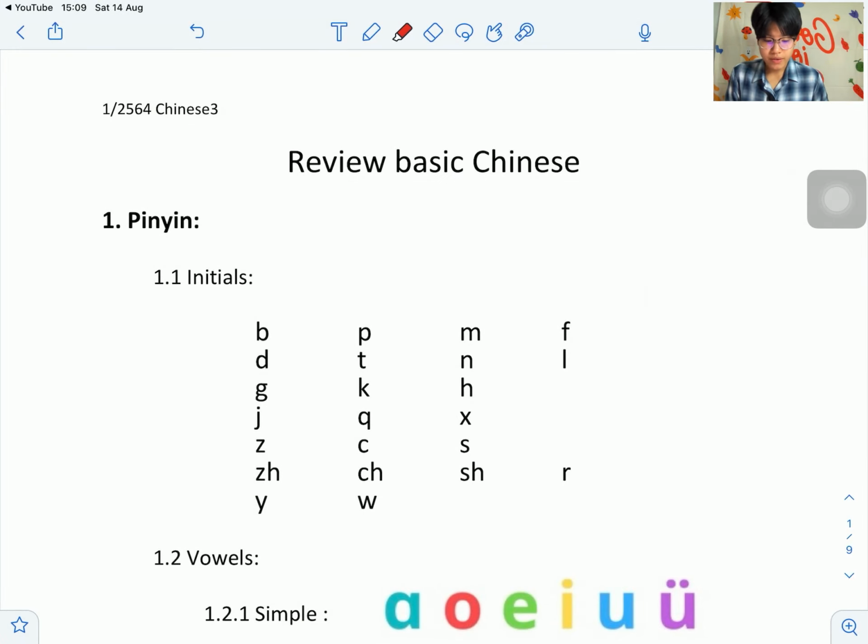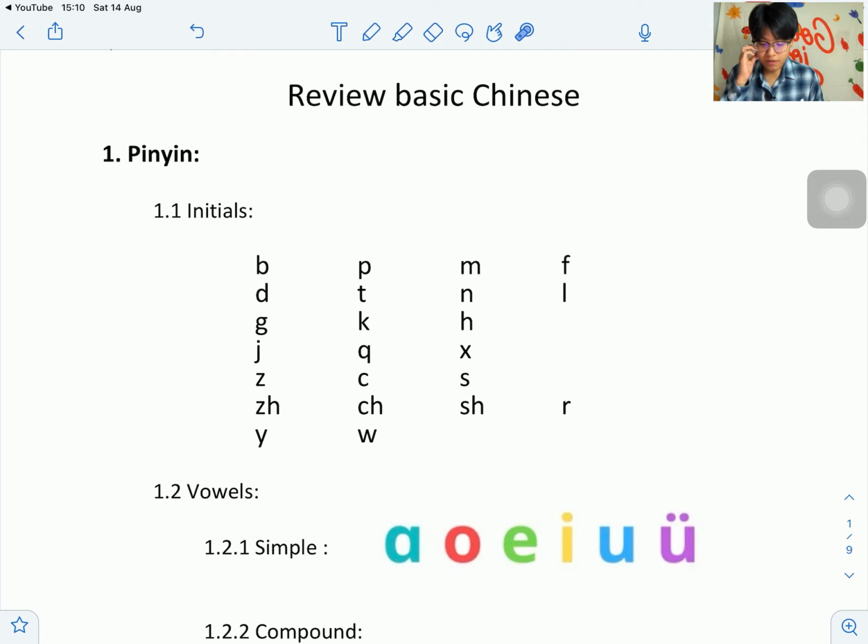Okay, hello everyone. This video is the review video before we get started with our Chinese 3 course. So the first part is the pinyin syllable. In Chinese, a pinyin syllable needs to contain initials, vowel, and tone. Everyone needs to make sure that you can read pinyin syllables with the correct sound.